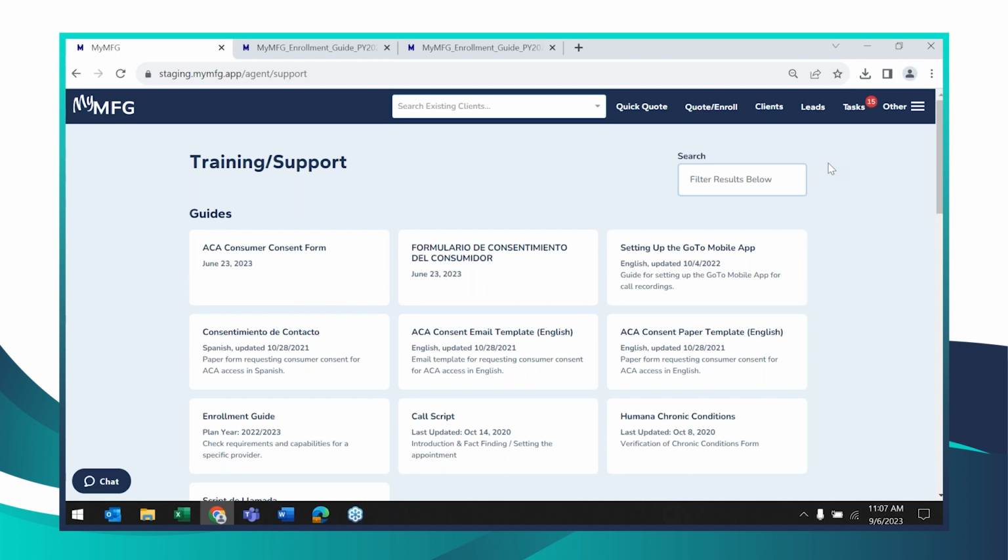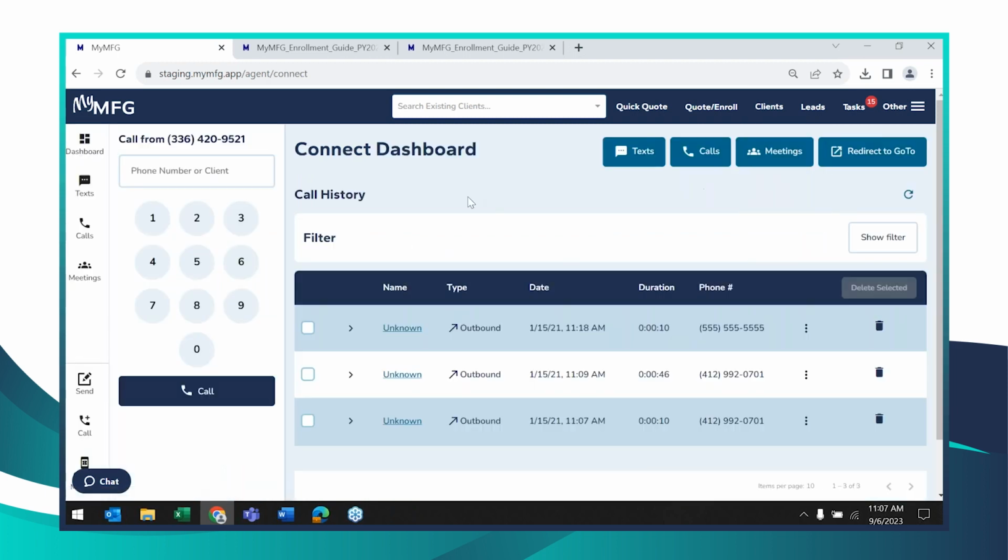Okay, this is about how to review how to record calls. And would you also talk about the criteria that we use to allow an agent to use our Go to Connect feature? We're going to go ahead and go over to clients and go to connect. Redirect to Go to, make sure that both of them are open.